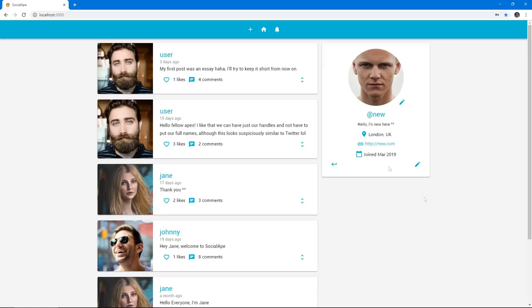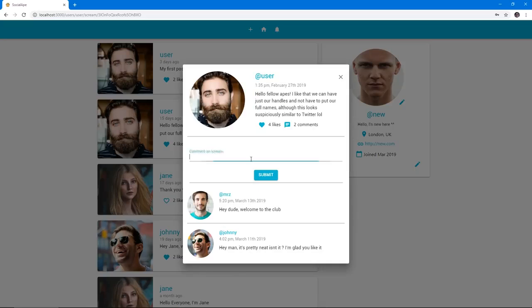We can also always edit them again if we're not happy. We can like other people's screams. We can like as many screams as we want. We can, of course, post comments to screams and they will be reflected immediately, as we will see here.